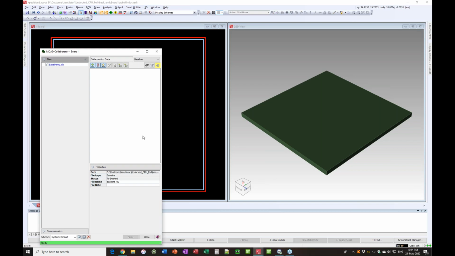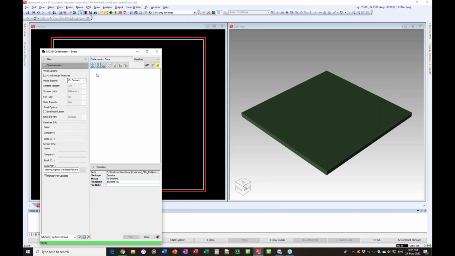But since I know Gary's got the information, I'm going to go into the Expedition side of the collaborator tool. And you'll notice that Gary published that baseline. It's now showing up in the shared space. So again, as part of the Siemens family, in the setup area, we have the NX advanced features set up, so I can create models.